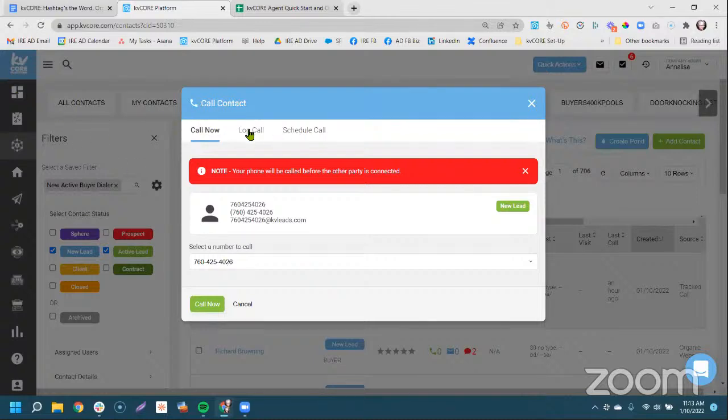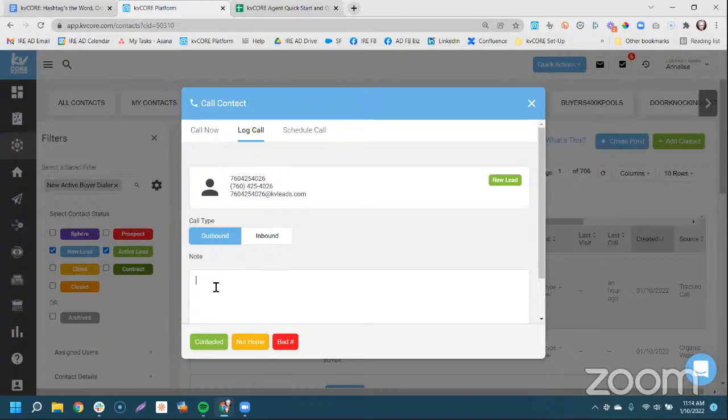If you are doing these as part of your daily dials on the front side of your dashboard, it's really imperative, actually anytime you call someone or somebody calls you, to click log call and note what happened and what you discussed, and then click contacted, or of course not home or bad number, depending. Or if they call you, click inbound and note it.